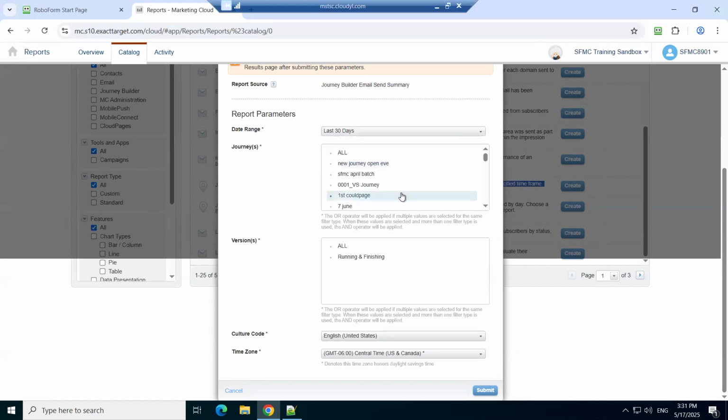And any journey which you want to select, let's select this one, versions all. So all will consider every version, previous versions as well. And you have an option here that you can select the running and current version only, or you can select all the previous versions as well in the all option.